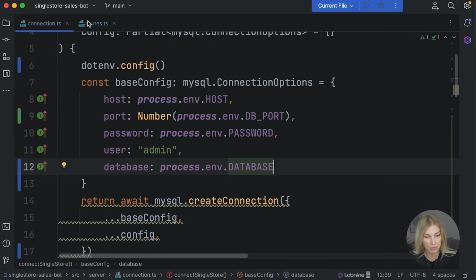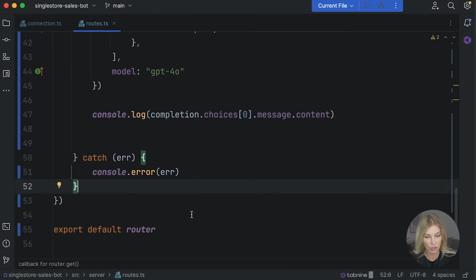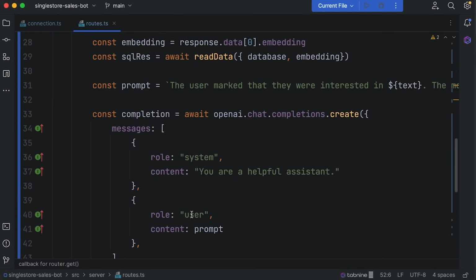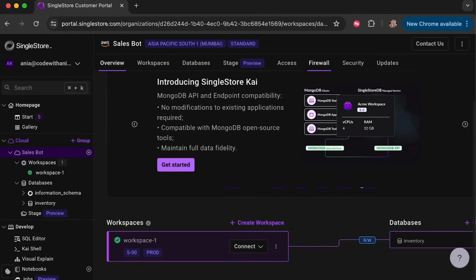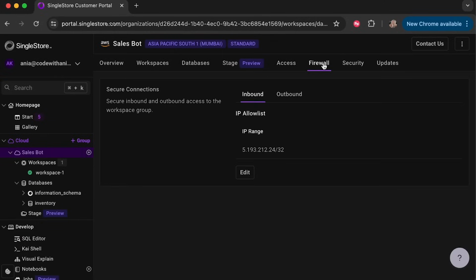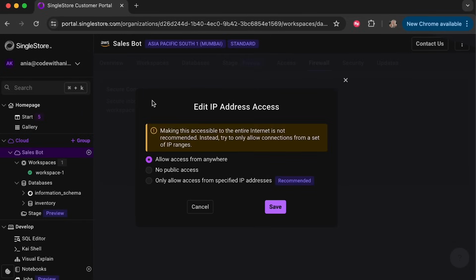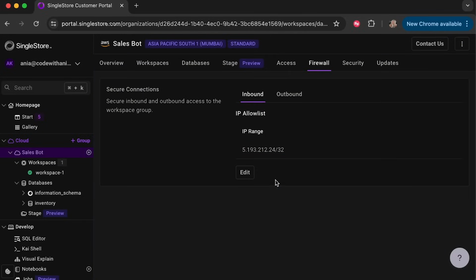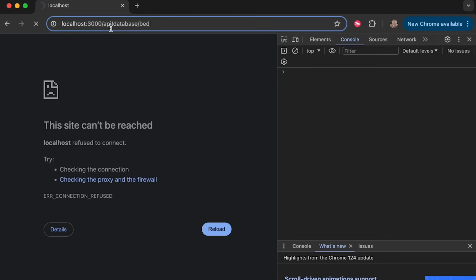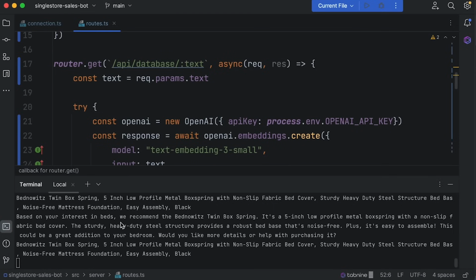And now this means that this should work. This root right here should be good. I'm also going to just edit here and allow access from anywhere just for the tutorial purposes. Okay, so just make sure to have that the same. So let's try it out. Let's pass through the text of bed and then let's look in here.